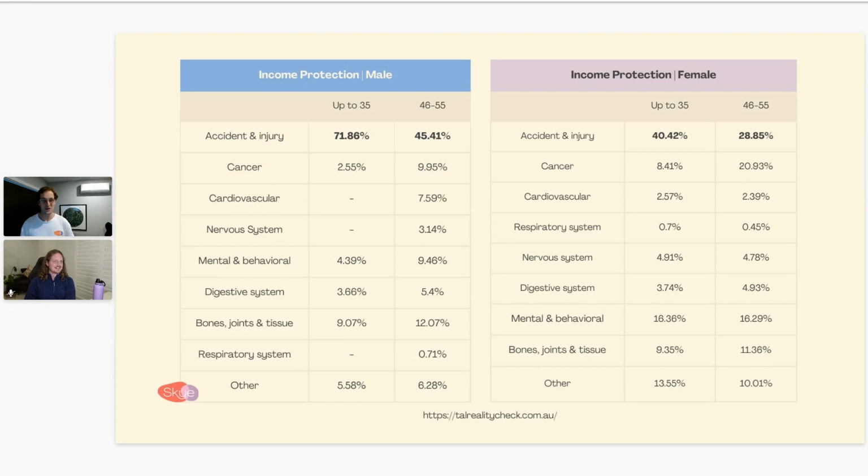Another one that most people don't think about is mental health and behavioural conditions. If you have different things keeping you out of work regarding your mental health, it starts at 4% up to age 35 and then increases to 9%, which most people don't really think about when they think of making an insurance claim. They're more thinking about physical injury, like a broken arm and being unable to go to work.